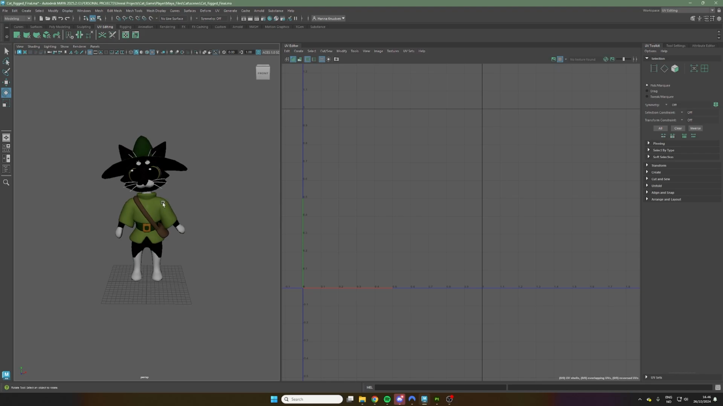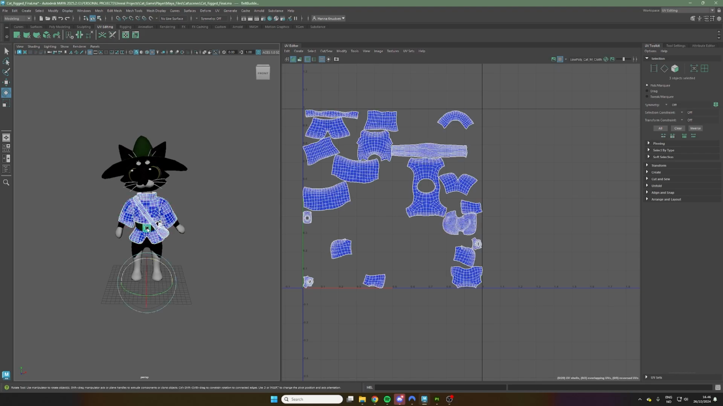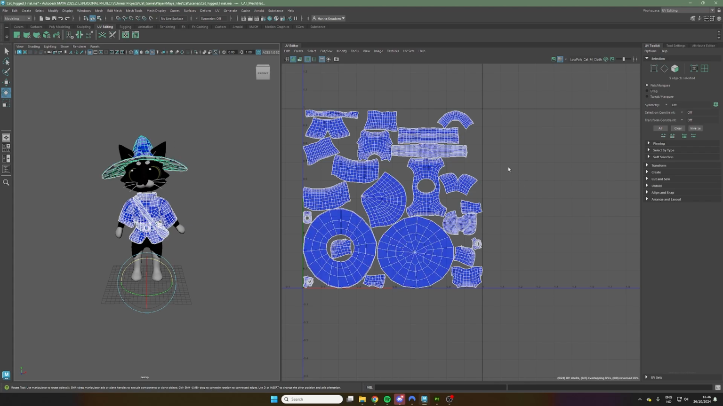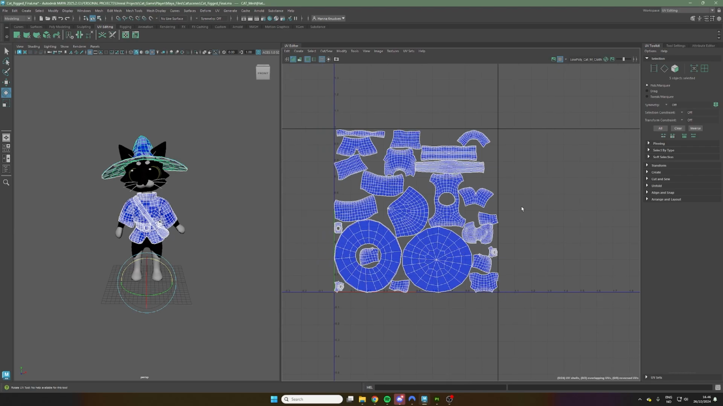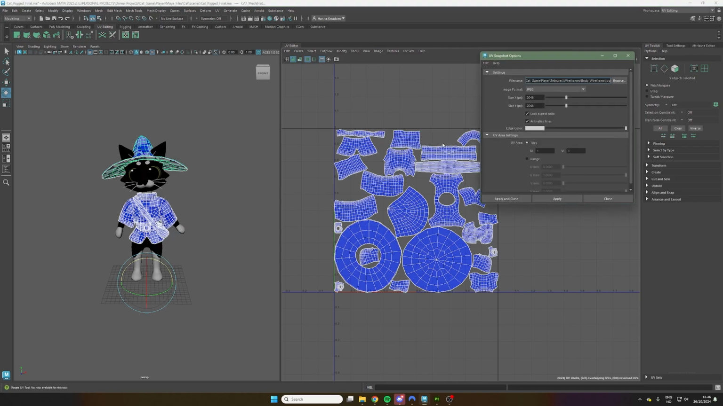So what I'm going to do is I'm going to select all the components here that belong to one UV map. So it's going to be this for the clothes. And then the other one is the body. So here you can see this is a proper UV map now. Next up, in order to get that UV snapshot, we're going to go to Image, and then UV Snapshot.